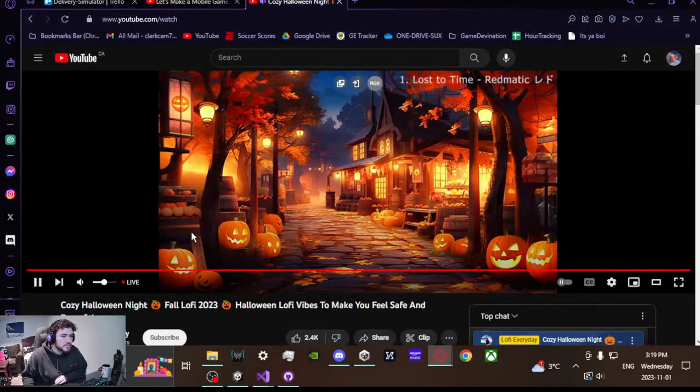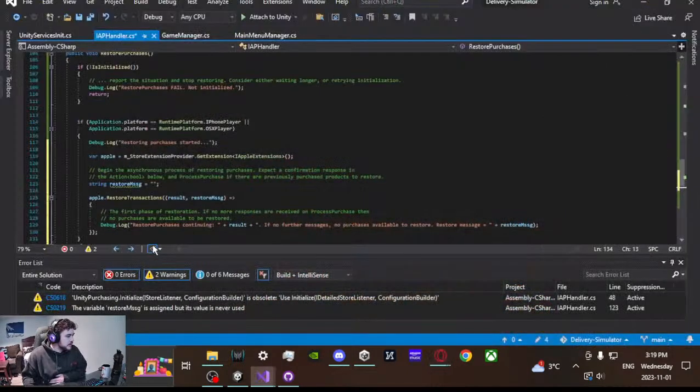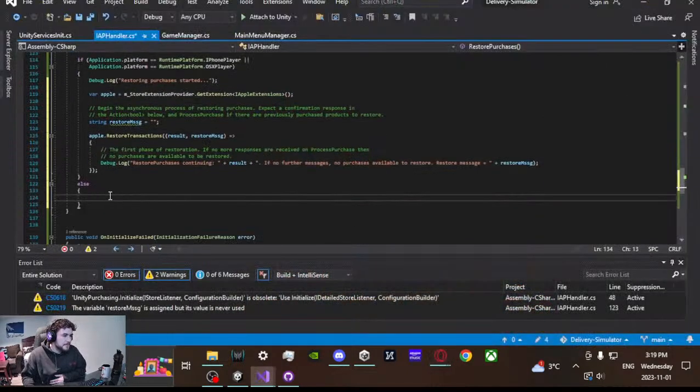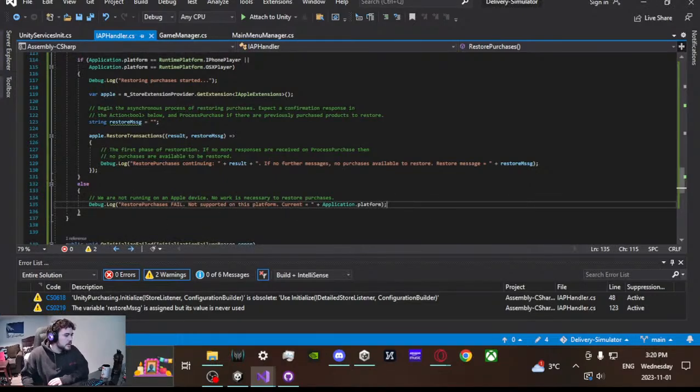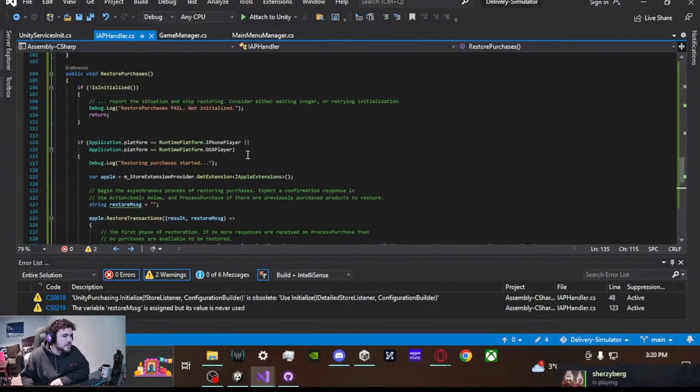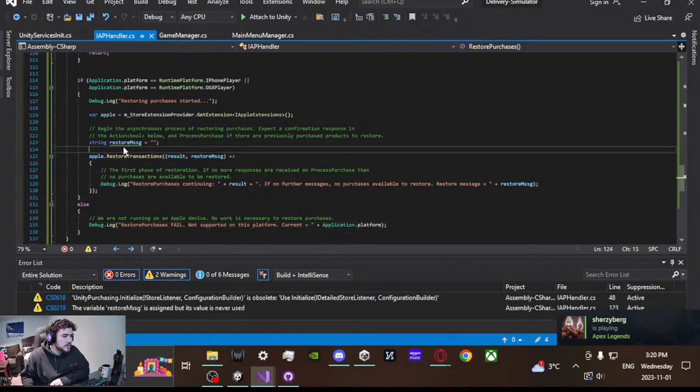My Wi-Fi's dying. If we're not on the iPhone or whatever, we're just gonna debug.log saying you are not on Apple. Why are you trying to do this? And there you go. That's restore purchases. Done.